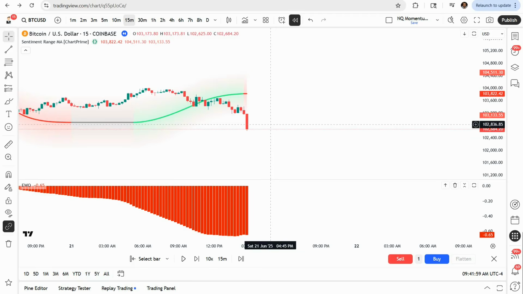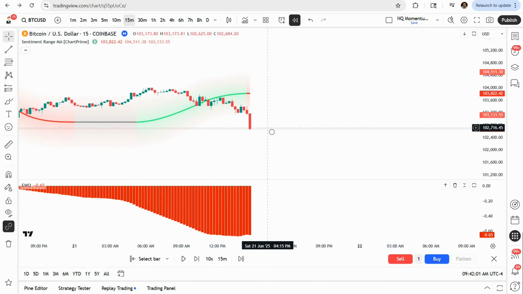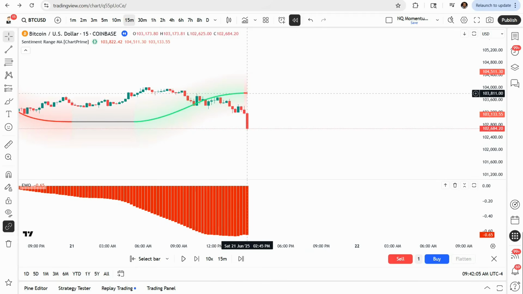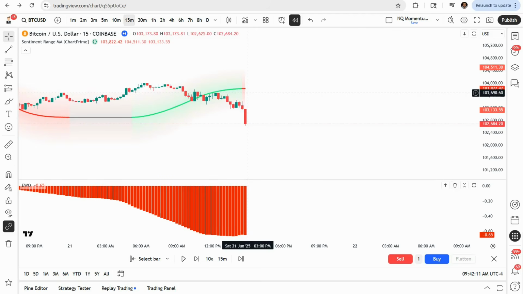And for the short trade setup, what we are looking for is when the sentiment range MA switches from any color to red. You can see here it switches from green to red in this case. And when it switches to red like that, we're then going to look down to the Elliott Wave Oscillator, and we want it to have a red column like this here. And that would be our signal to then enter into a short.